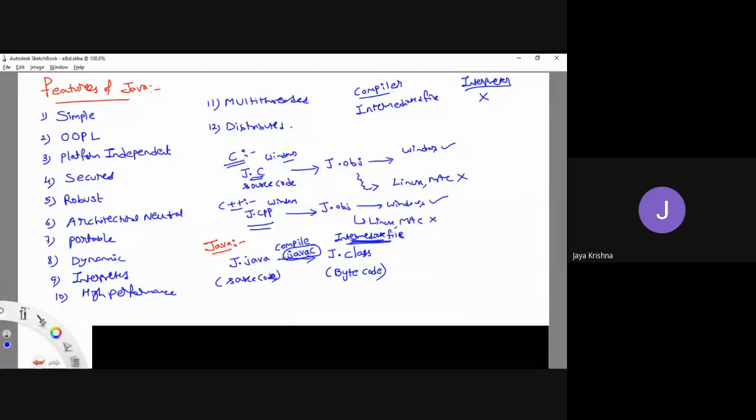When we compile a Java source file, it is going to generate a .class file instead of a .obj file. This is where it differentiates in executing on all platforms. Java can execute on any platform, not only a single platform but all platforms.